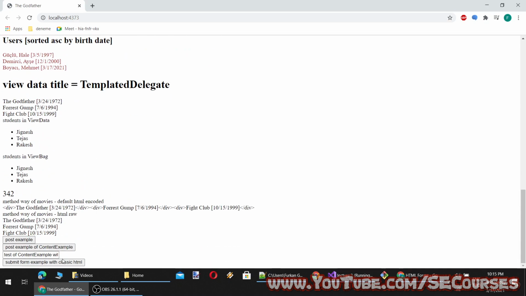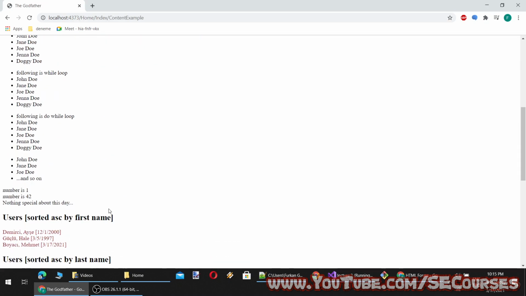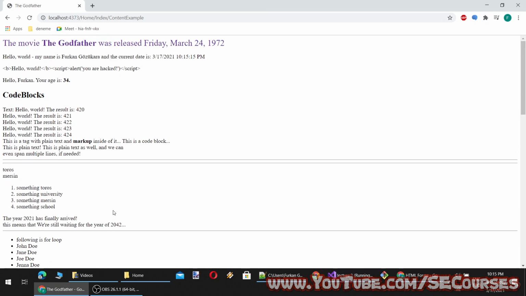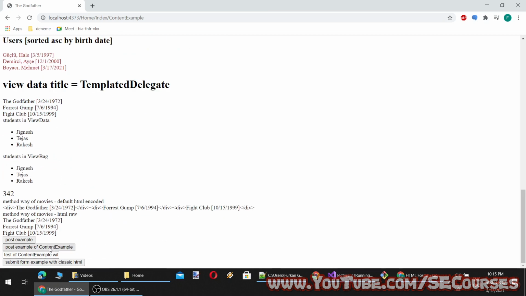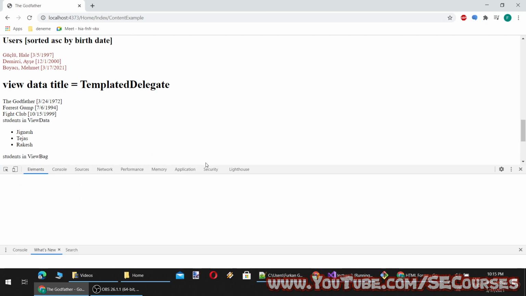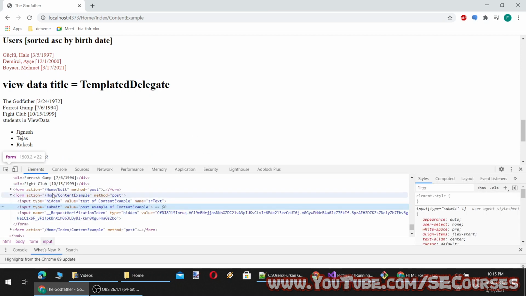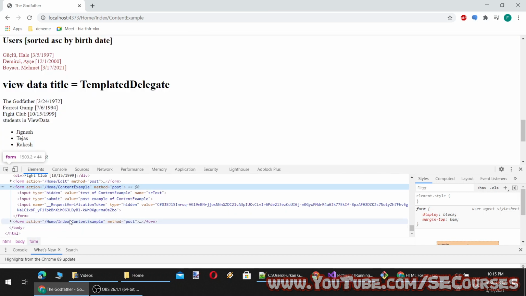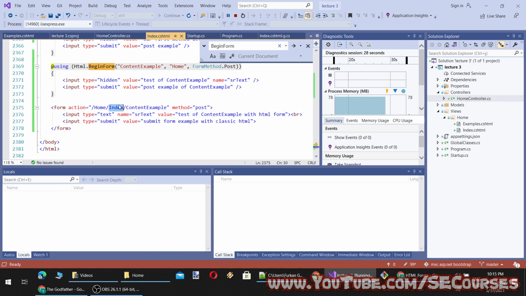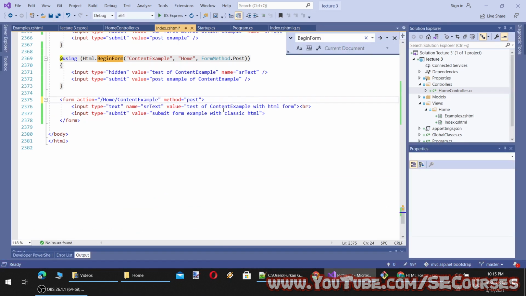Okay, so let's retry. Home index content example. What is the difference? Let's check the source code. Okay, home content example and home index content example. So you see the URL we have provided was incorrect. I will remove it. Okay, test of content with HTML form, post method.